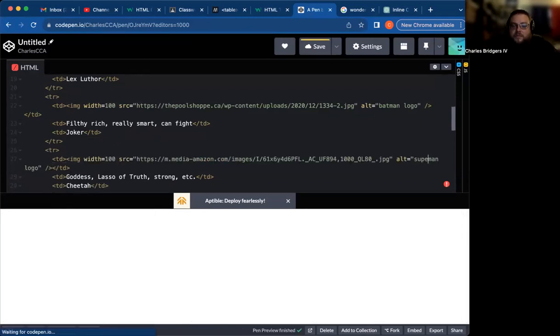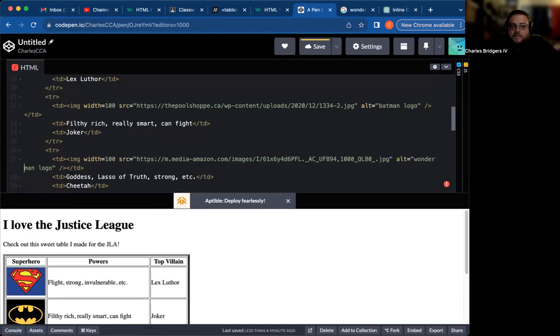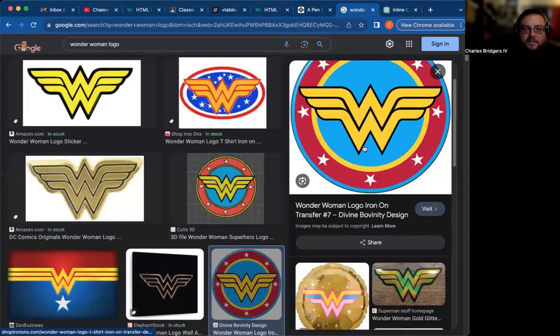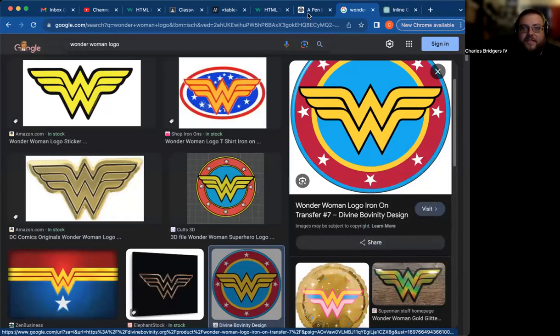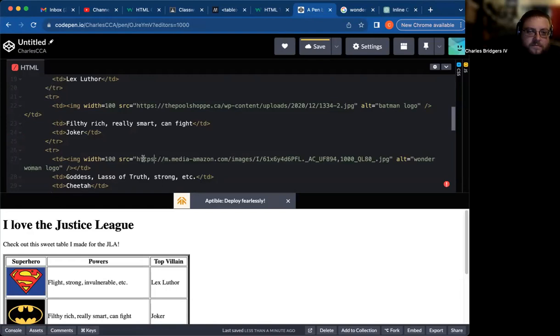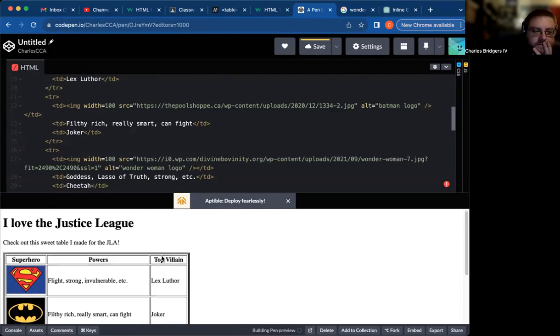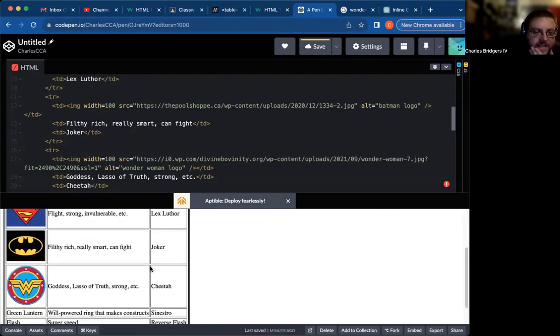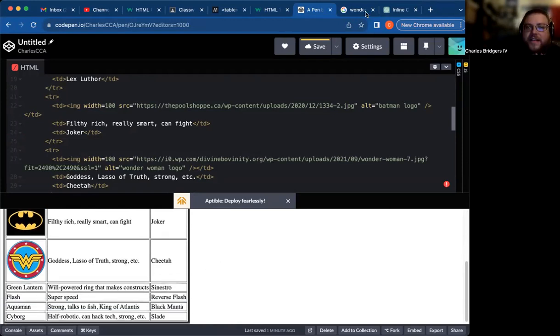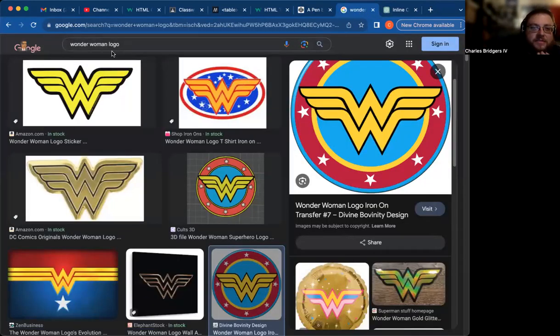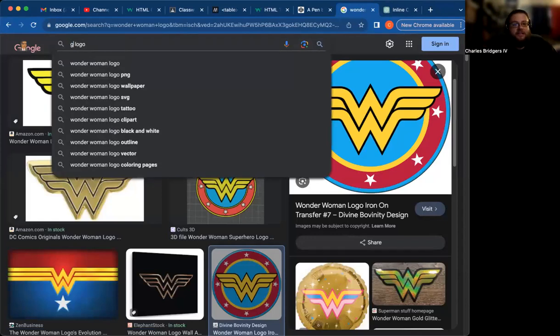Change this to Wonder Woman. Let's copy that again. Copy image address. Check it out. We got the Wonder Woman logo. It looks sweet. Ah, Green Lantern. I'm excited about this one. Love me some Green Lantern.